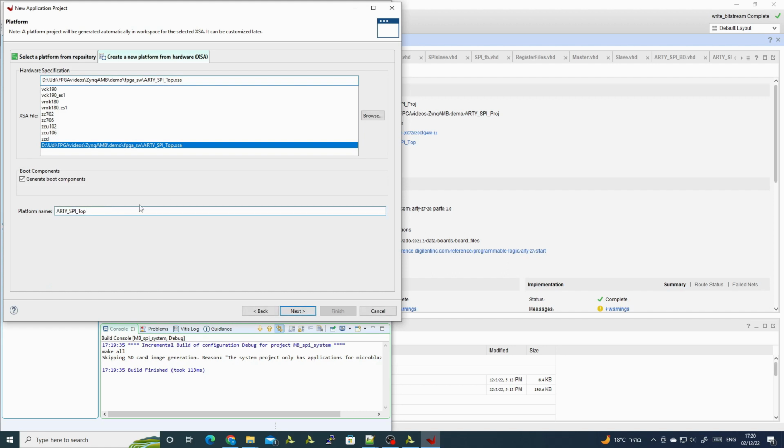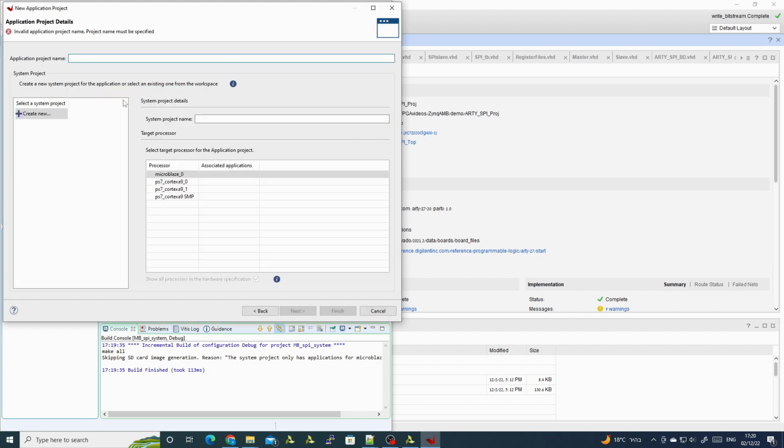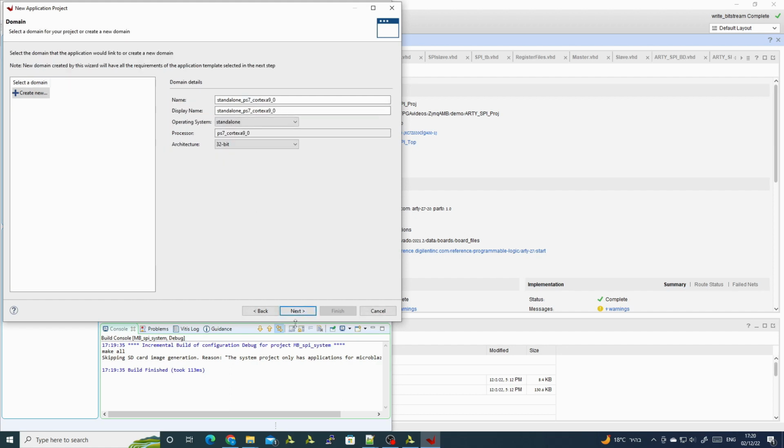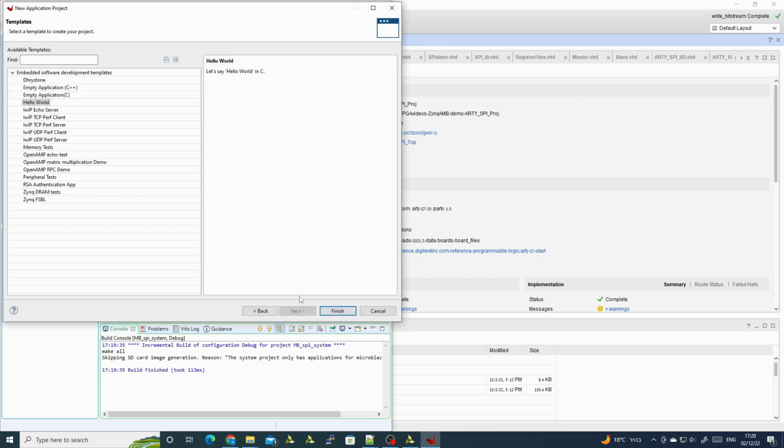And we generate a new platform which we'll call Zynq. Now we need a new application. We call it Zynq SPI, and we'll direct it to one of the cores, 0, 1, it doesn't matter. I usually take 0, and it's standalone. And since in the Zynq we do have a UART, we can use printf and use the hello world template.